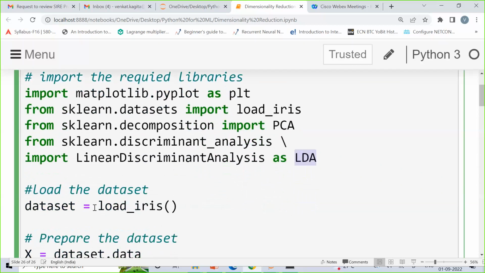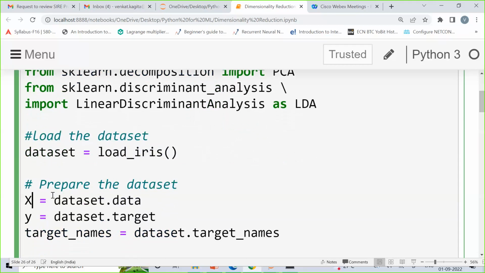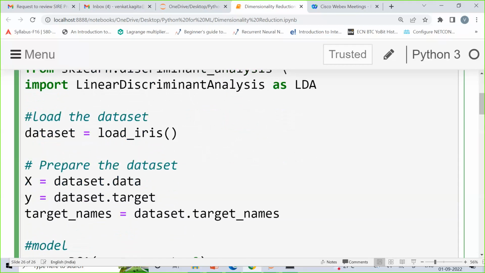The second step is to load the data set. Here we are loading the iris data set. Iris data set, you know, right? It's a flower data set. There are three classes: iris setosa, versicolor, virginica, and there are four features: sepal length, sepal width, petal length, petal width. Prepare the data set X and Y. Access dataset dot data, you will get X. Access dataset dot target, you will get Y. I'm also accessing dataset dot target names to get the class names.